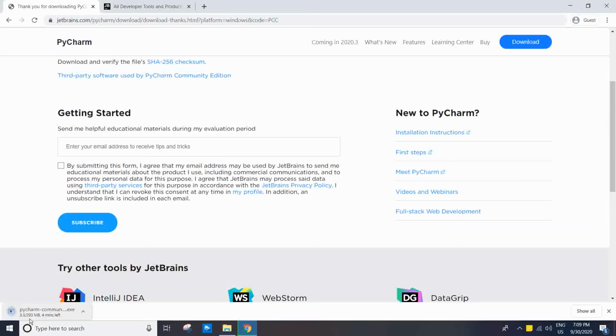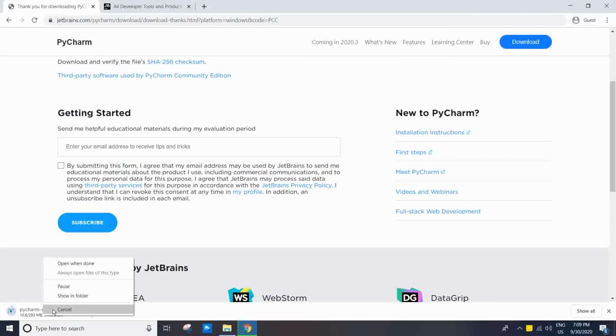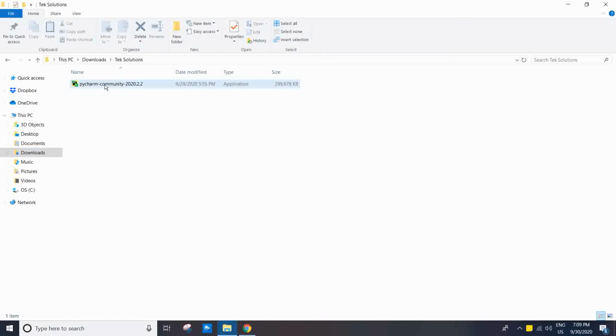You see, this is around 293 MB, right? It will take at least 6 to 7 minutes. To save time, I already downloaded this version here. Let's cancel this one. You see, we have PyCharm Community 2020.2.2. Let's double click on that.